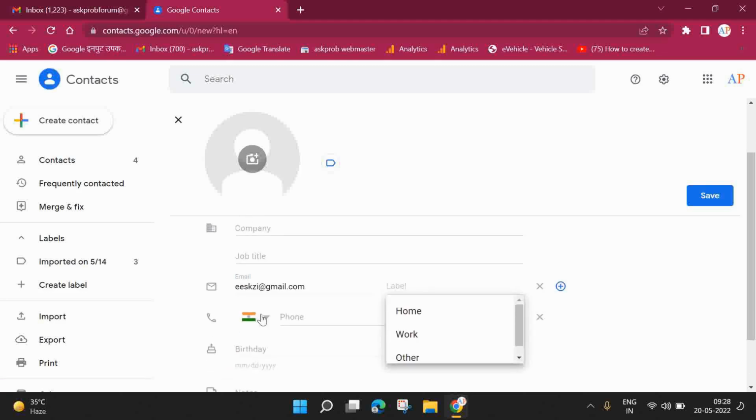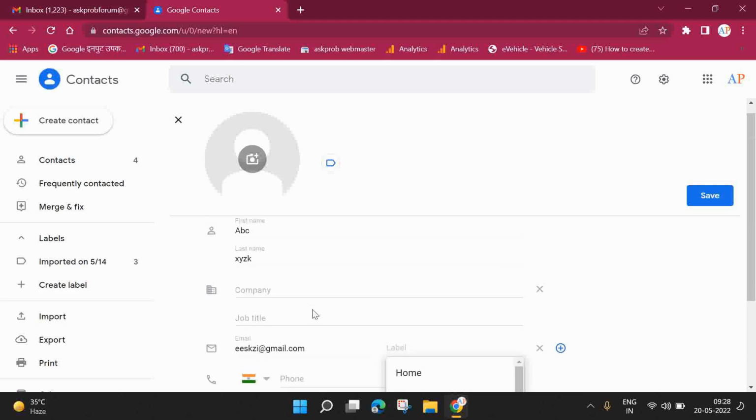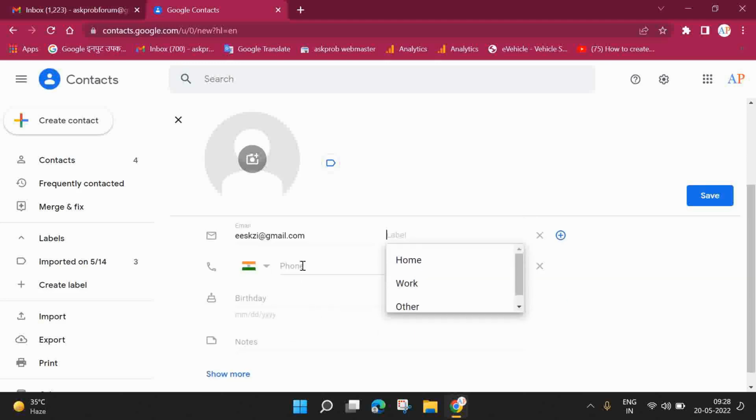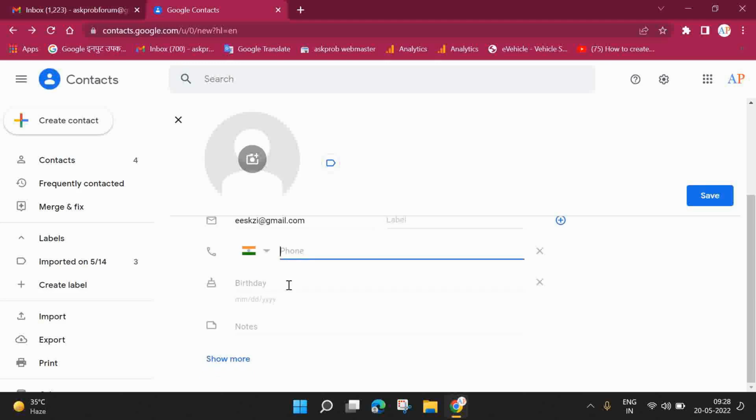Please note that this is a dummy contact, so that's why I'm entering this kind of information, but if you are adding some contact, you need to add their information in this form. Now add their phone number if you want, and their birthday and notes if you want to add that.